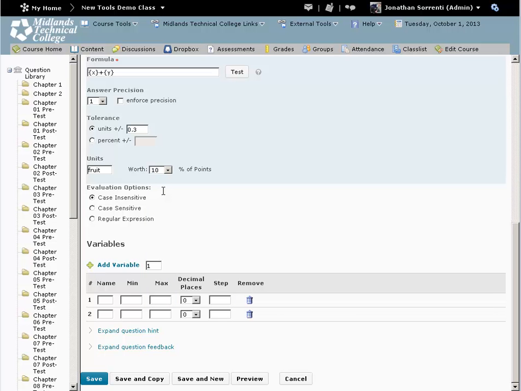Now we get to the variables. We use the variables in the question inside braces. Here, do not enter the braces. Put a variable in each name box.